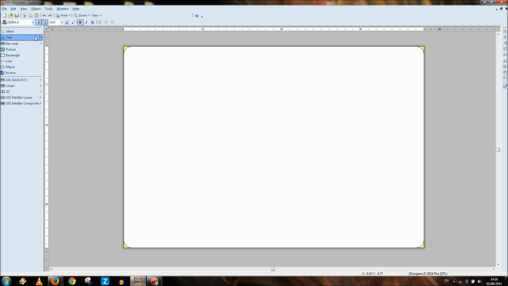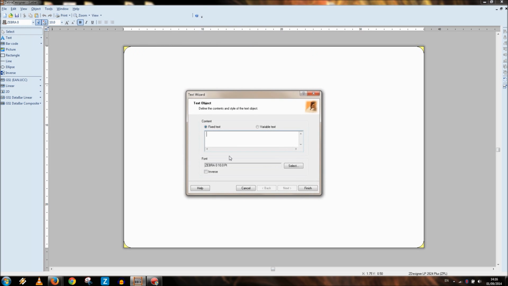Okay, so let's start designing our label. I feel like making a label for a food product, so I'm going to make one for some Bakewell tarts. So we put that in there. The text is fixed, so this one won't change. This field will be constant on all the labels.